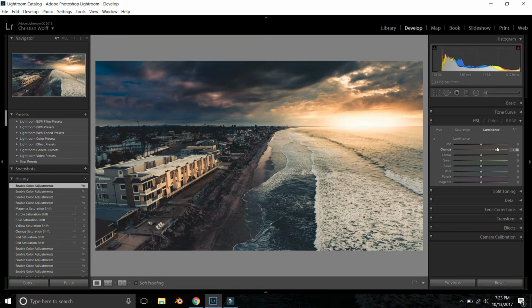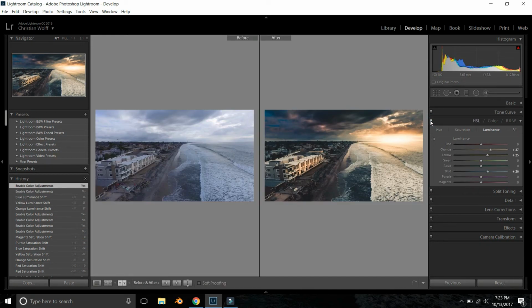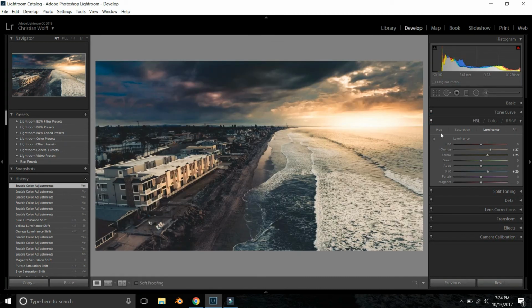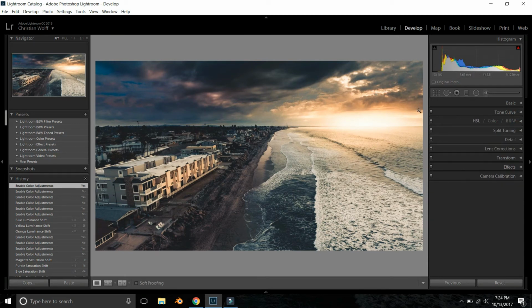Take the orange, crank up the oranges, like so, and the blues, like so, and then just quick before and after. Not much before and after here, but it just adds a little bit more to the image, and it's giving me the effect that I want overall in the end. So that is definitely how it goes.